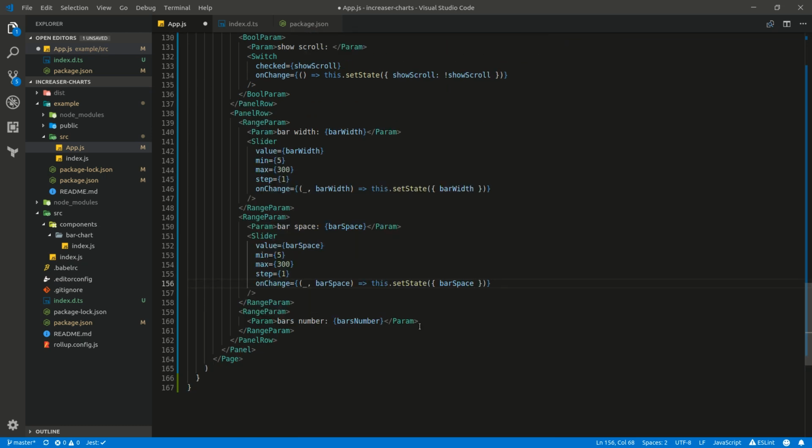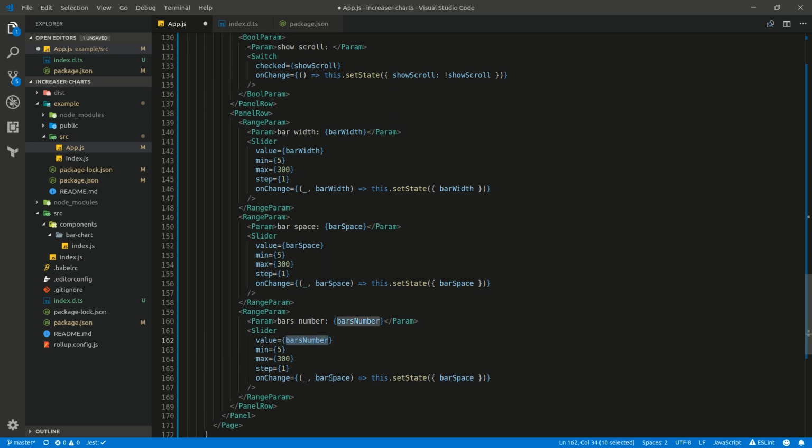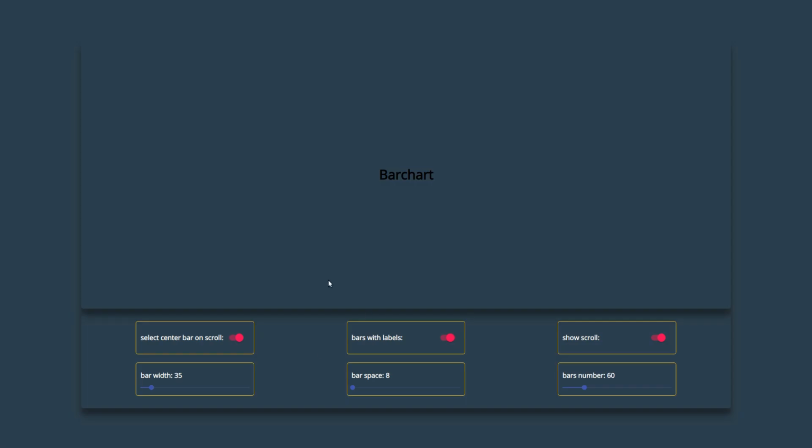All right, the same thing with bar space here, and the same thing with bars number. Yeah, let's copy paste and specify bars number, and let's allow user to make 0. So now let's take a look how it looks here. Oh, so we can actually change value. All right, very cool.